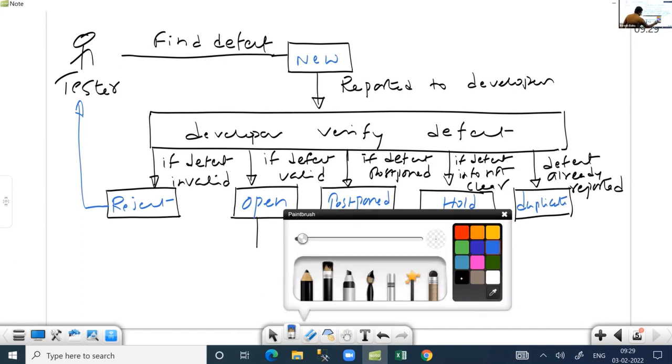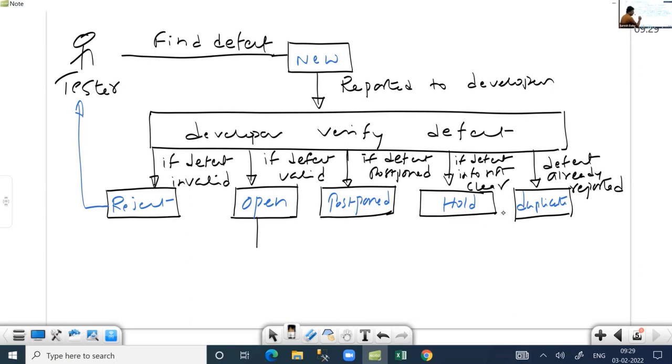Once it is done, now the developer concentrates on fixing accepted bugs, open bugs. Open meaning accepted. Developer fixes the open defects. Actually, they assign the priorities. Based on the priority, they start fixing the bugs: what to resolve first, what to resolve next. Then they start fixing the bug. Once a defect is resolved, they update the status to fixed.